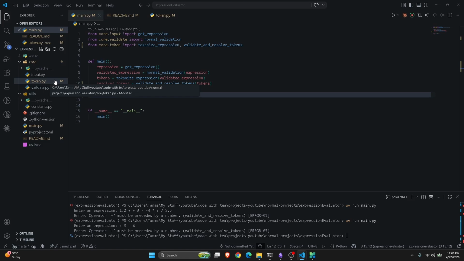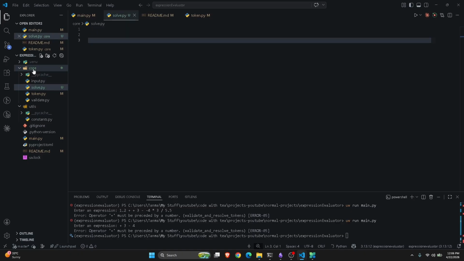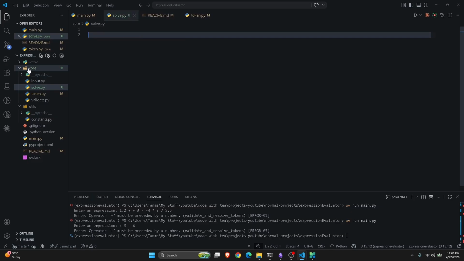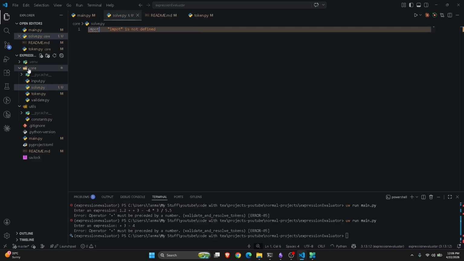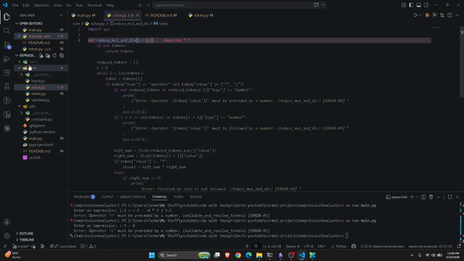I'm going to create a solve.py file, and we are going to add multiplication and divide and plus and minus over here, only in this file, so it will be done in one file. Let's just first import sys because we are going to need it. Def reduce multiplication and divide. And here we'll have tokens.